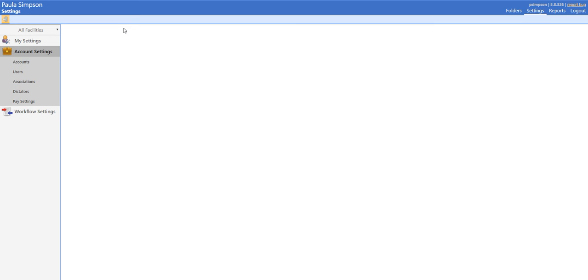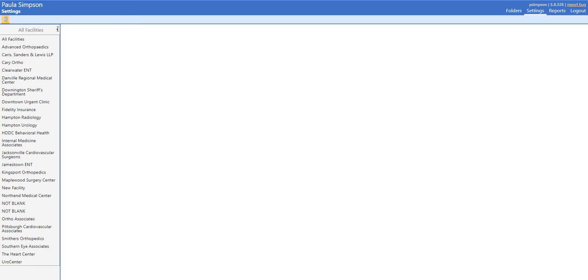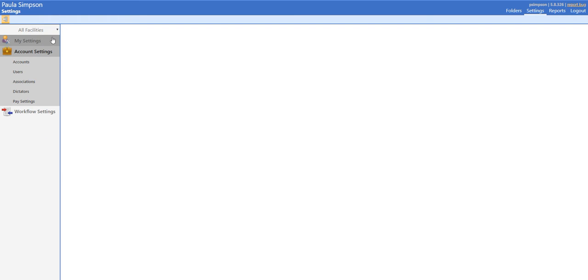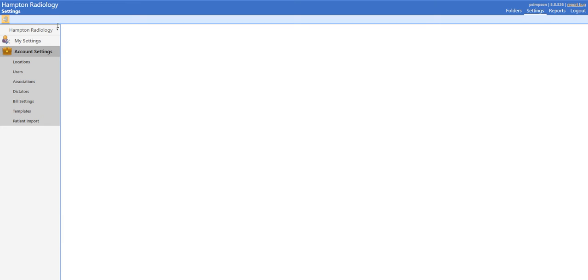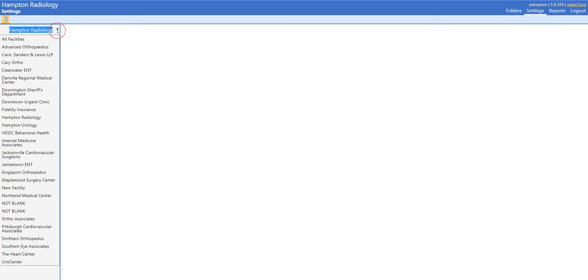First thing that we need to take a look at is at the top left, you have a drop down that says all facilities. If you click the drop down, you can see each one of your facilities. The important thing with this drop down is if it's set to all facilities, that's going to be your view for your MTSO account. But if you click a specific facility, then you're going to see the settings for that specific facility. So first, let's click on all facilities and we'll go through the settings there.